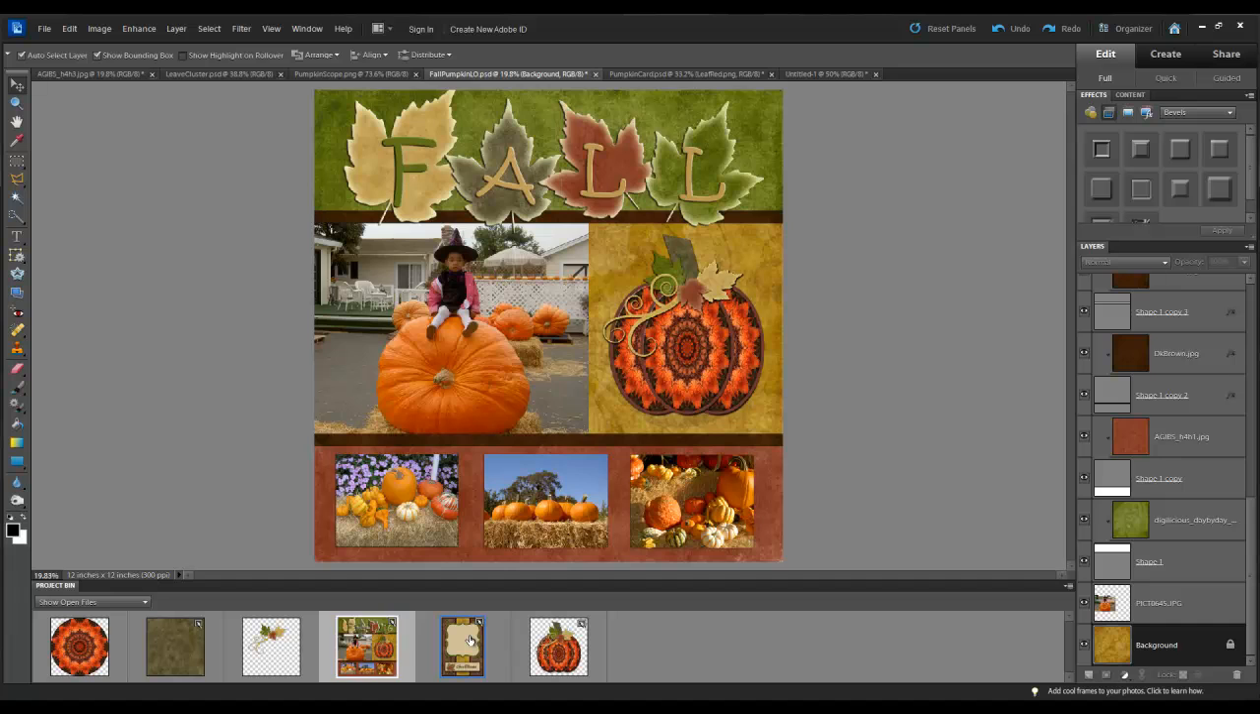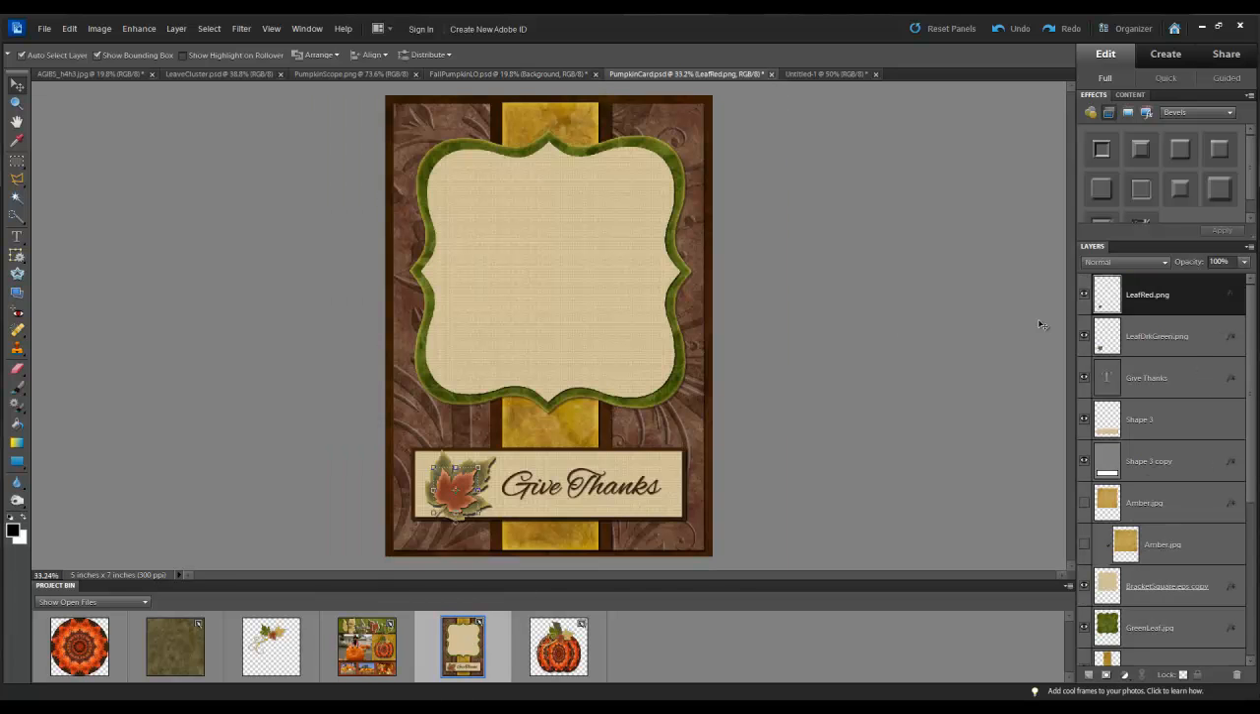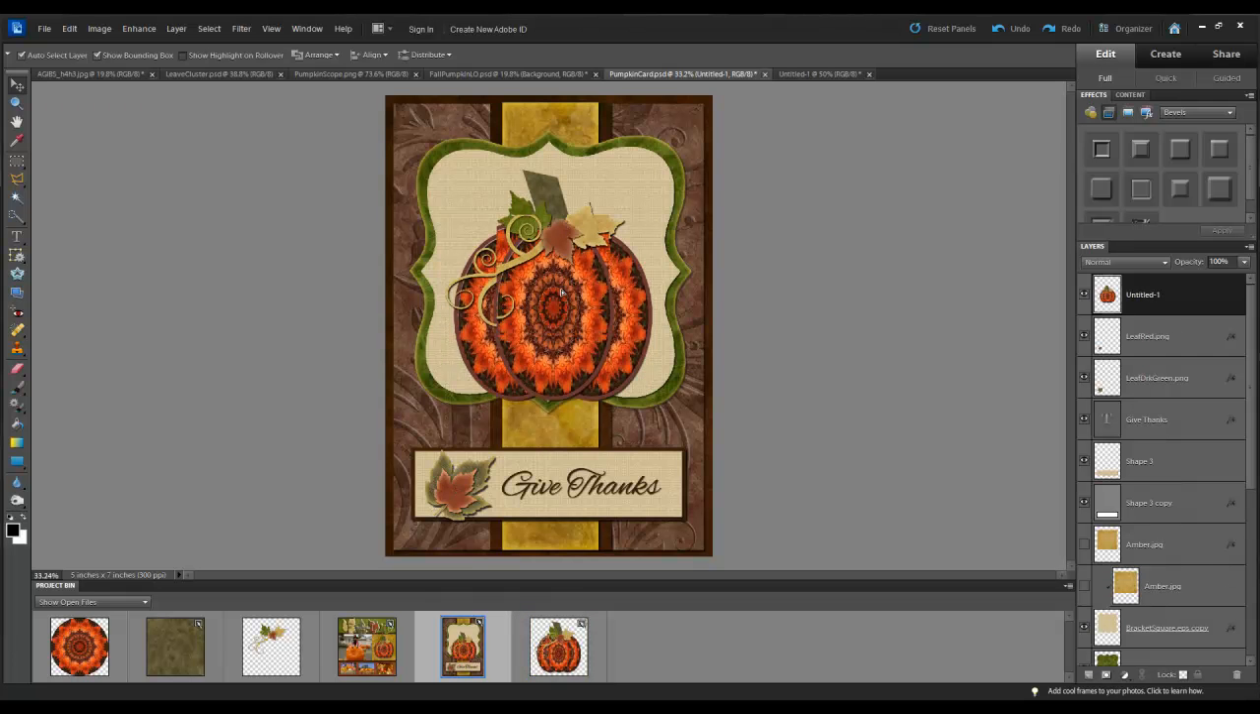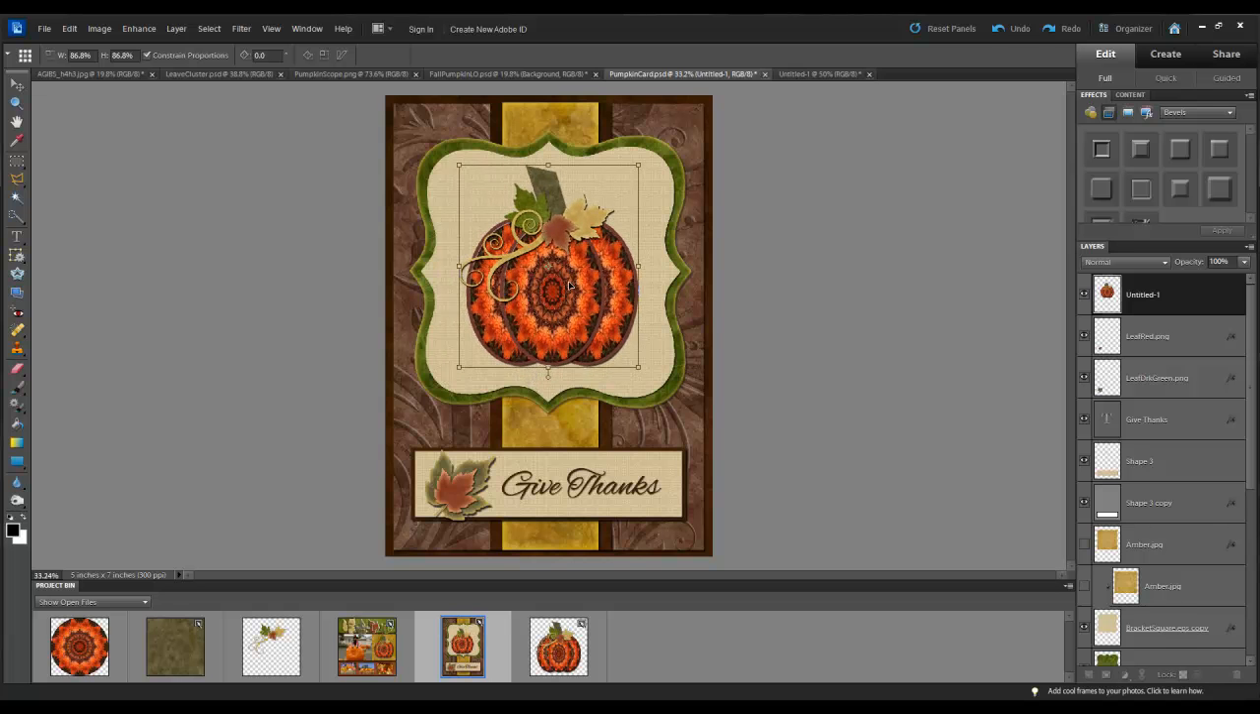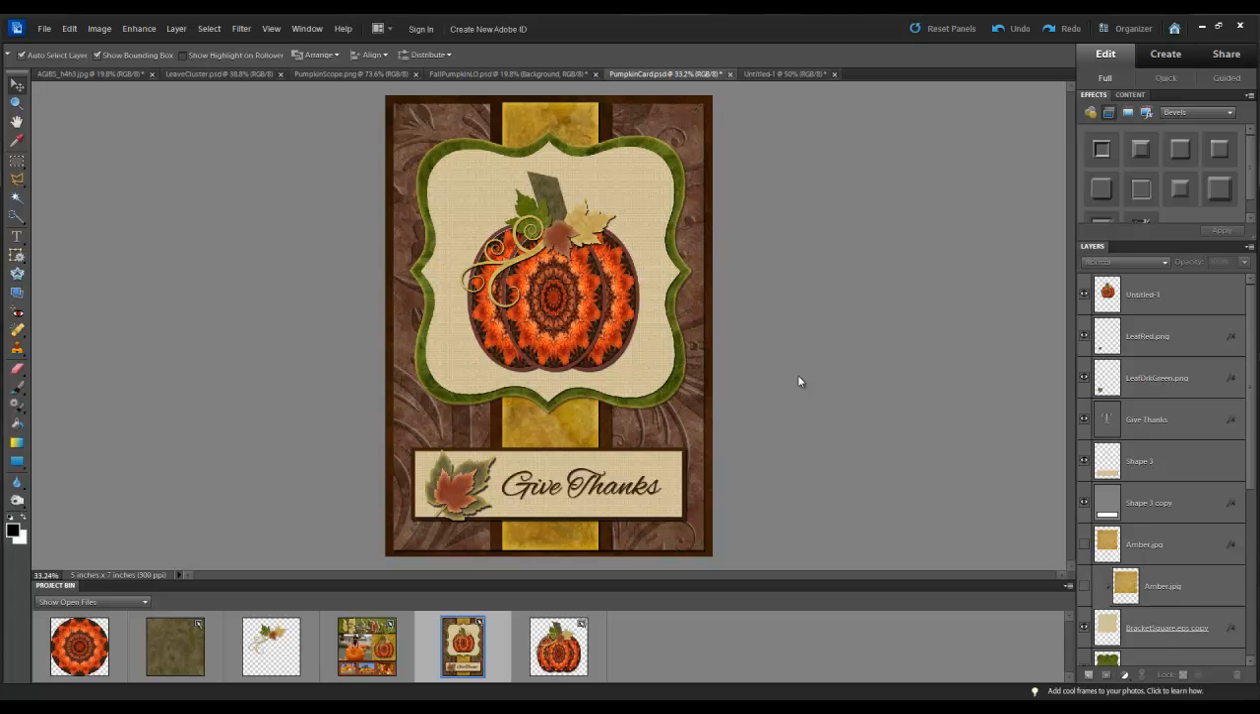Or if you'd like to make cards, you can do the same thing. Click on that very top layer, drag and drop the pumpkin, make this one a little bit smaller, and now you have a custom card.